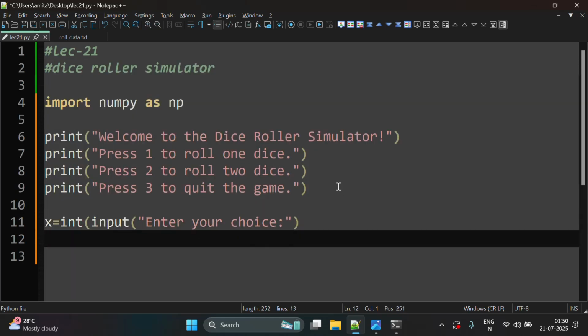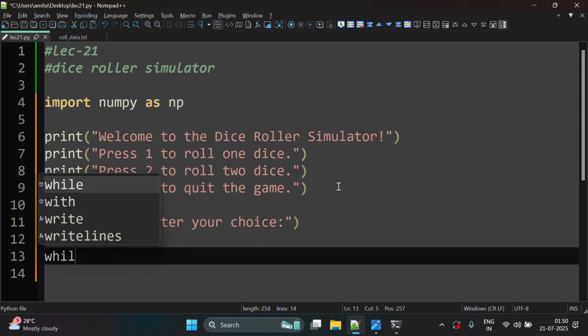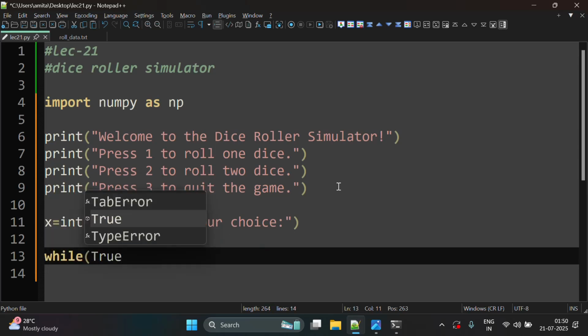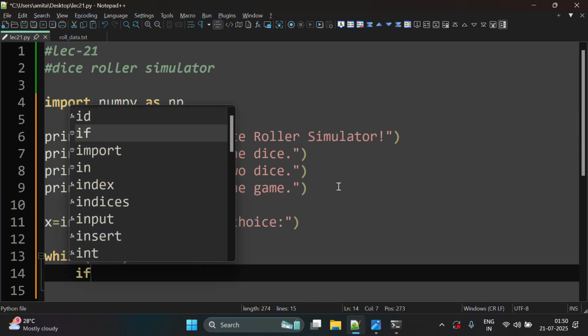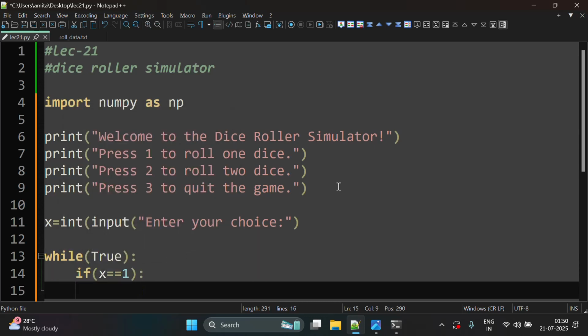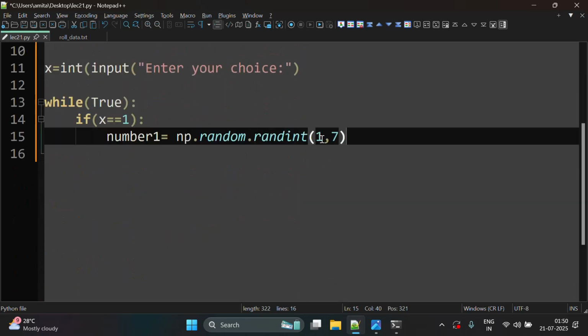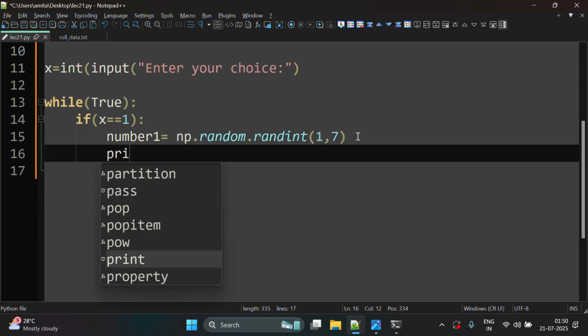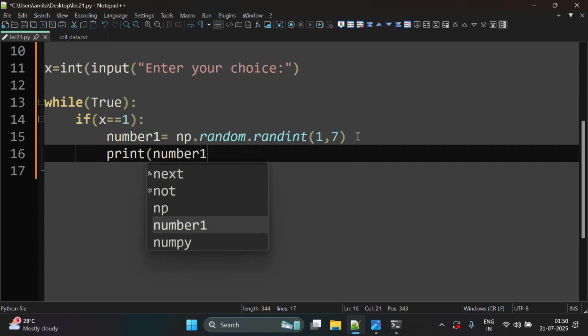And now we will start the while loop. While True, if x is equal to 1, then we will generate one random number, np.random.randint, and we will write here 1, 7 because 7 is excluded. So a random number will be generated from 1, 2, 3 till 6. And then we will print that number.